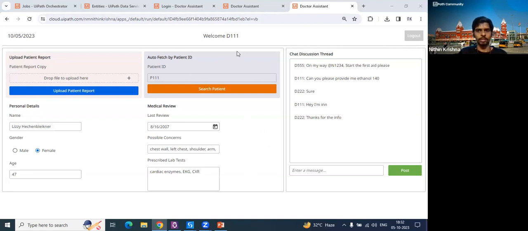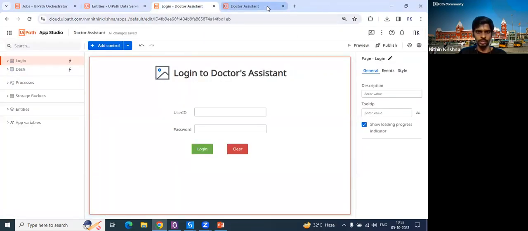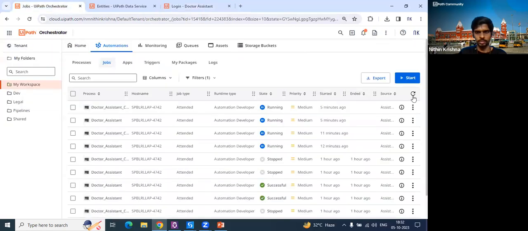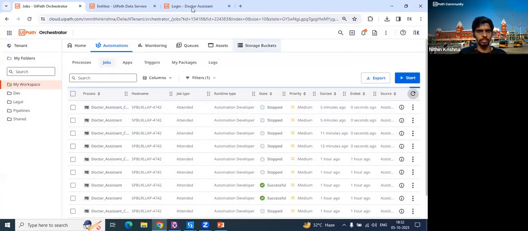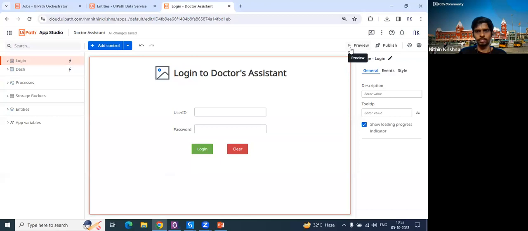So let me start from login. So how is this being done? As I said, there is no robot connectivity involved in the login step. So let me close the existing sessions. So this is our login screen. In the login screen, we have two fields, user ID and password, two buttons, login and clear, and a header basically.